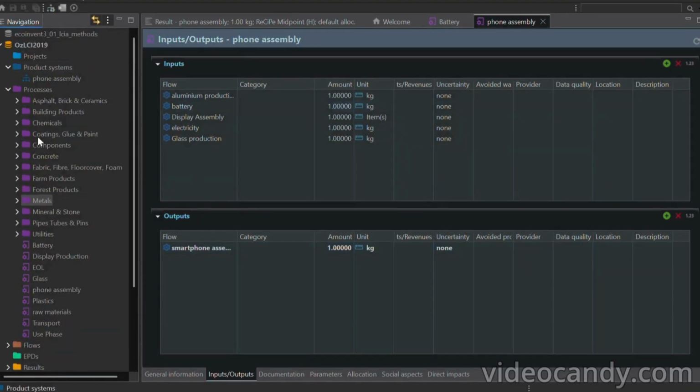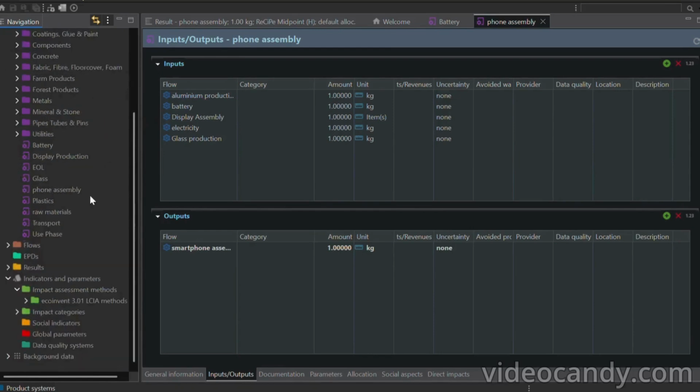Now talking about product systems, we can see that here I have added phone assembly as a product system. A product system connects multiple processes into a complete model. We can right click on product systems and click on new product system to add a product system. Now, to interpret results, we need an impact assessment method. Here we have chosen EcoInvent LCA methods, and among that we have chosen ReCiPe Midpoint H, which calculates impacts like climate change and toxicity.